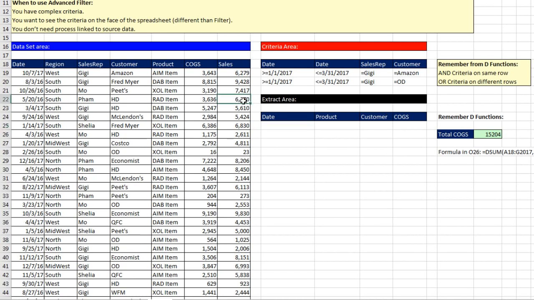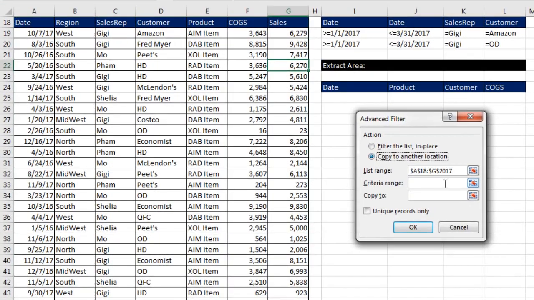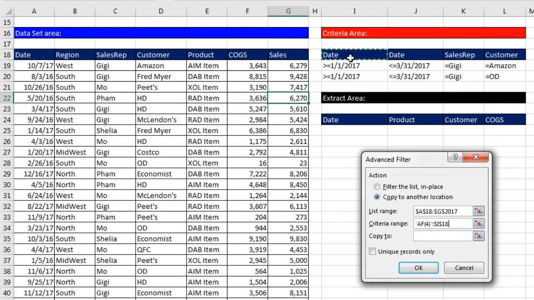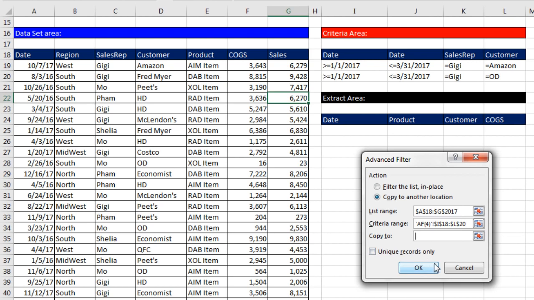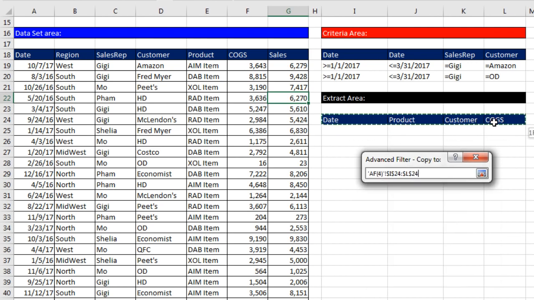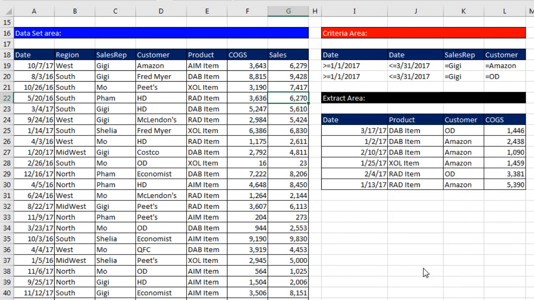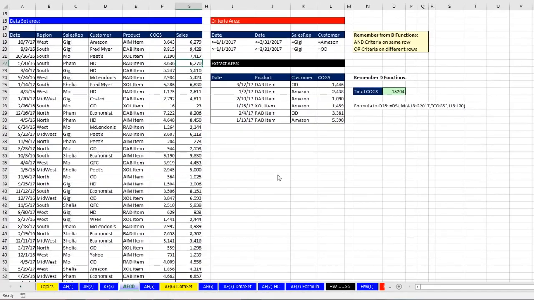I'm going to click in a single cell, Alt-AQ. Copy to another location, criteria, field names, and or criteria below. Tab, copy to. I'm going to tell it only give me date, product, customer, and cost of goods sold. Now I click OK, and just like that, I've extracted the records. That is absolutely amazing. Now I'm actually going to jump over to example 6 before we do 5.